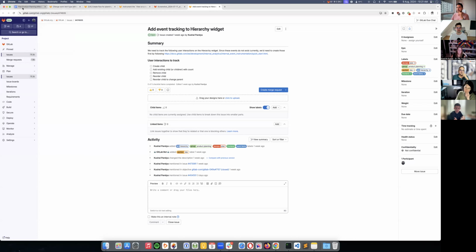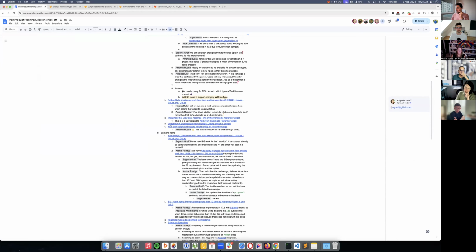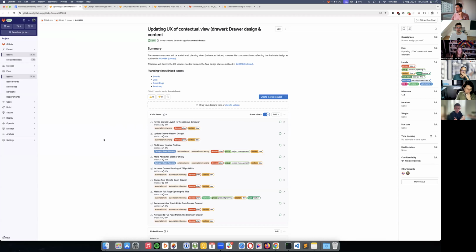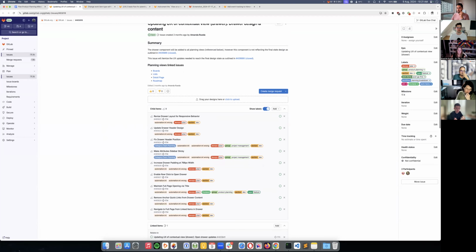Okay, and the fourth one is about updating the UX of the contextual view drawer. I think some of the UX work was already being done by Natalia on the plan stage level for the drawer that we are using. But there are a couple of changes that we want to do as a part of 17.4. So since Jack has worked on the drawer, Jack, you may want to expand on this.